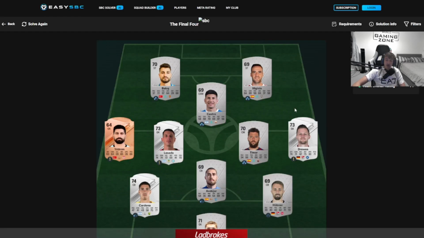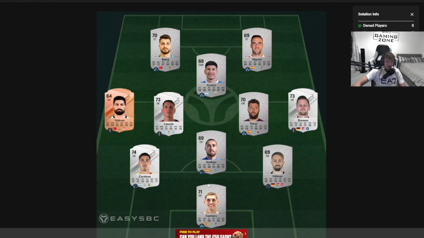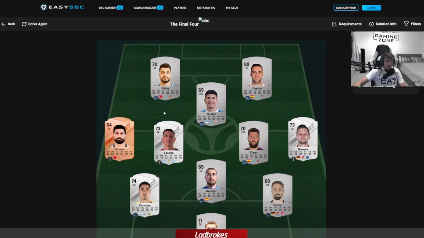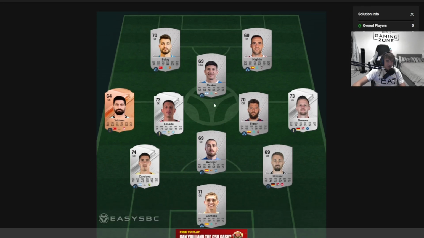The AI goes through, and there you go. It's generated the entirety of the solution for us. As you guys can see, all 11 players. And now this is the cheapest way in terms of the prices on the market to do this SBC at the moment. And the reason why it's good is because these players will always change.